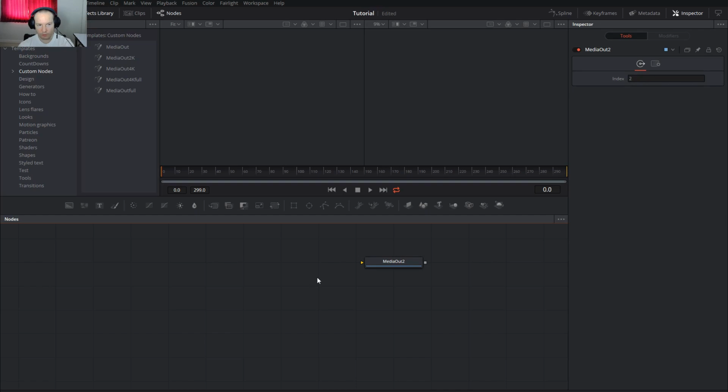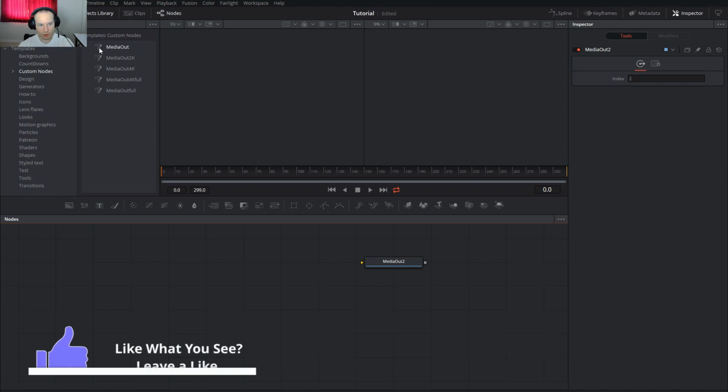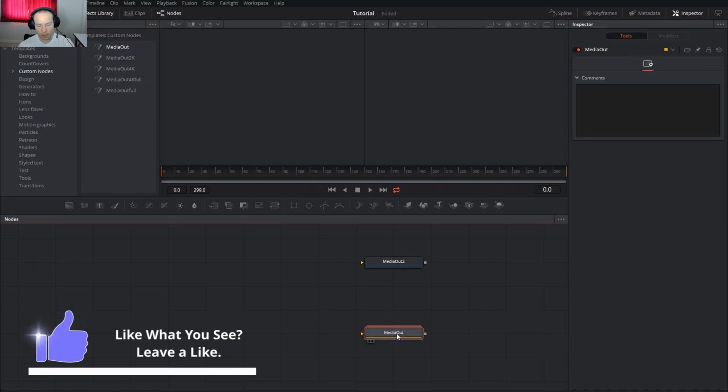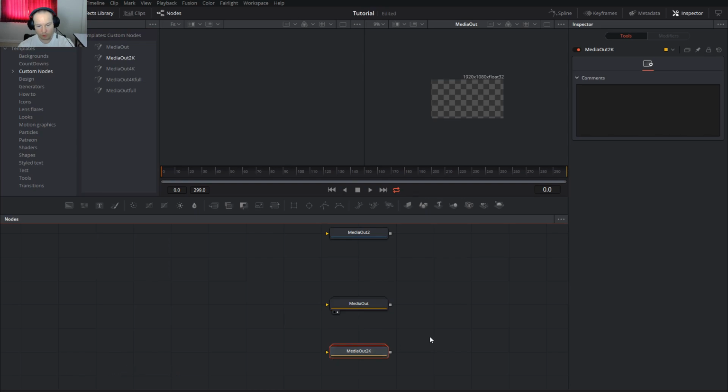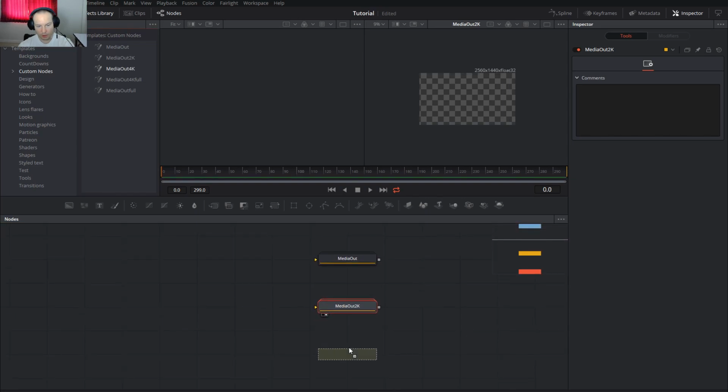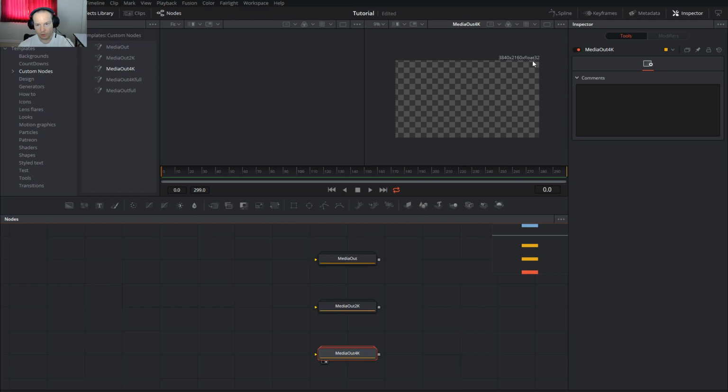Alright, now we are in Fusion and first I want to show you and explain why I always use the media out custom node. This custom node is media out for Full HD resolution. This one is for 2K and when I click on 4K UHD.